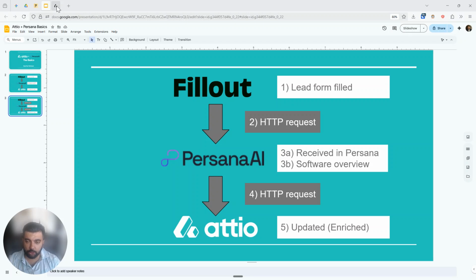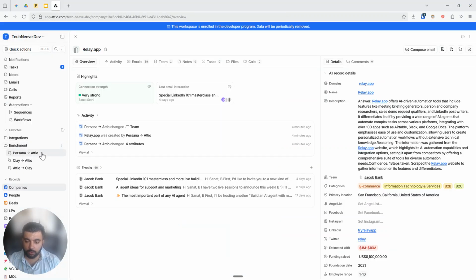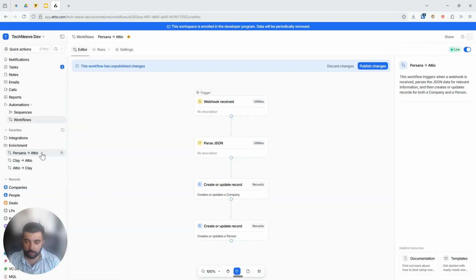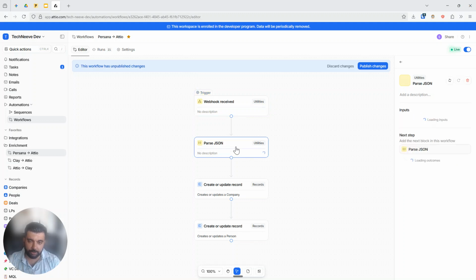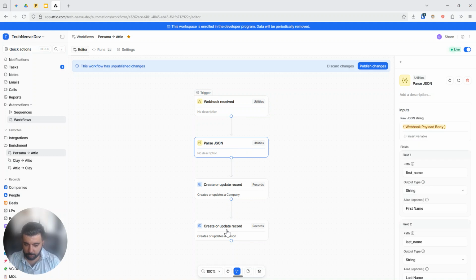I'll just show you the automation in Attio. So I have it here. It's a pretty straightforward webhook, and then a breakdown. We get the webhook, which we send to Persona. Then in Attio we parse the JSON, and then we create or update a company record. We create or update people related to that. So that's the flow in a nutshell.